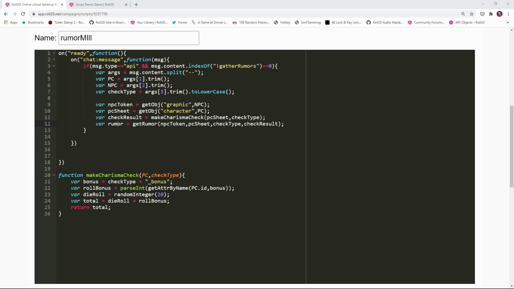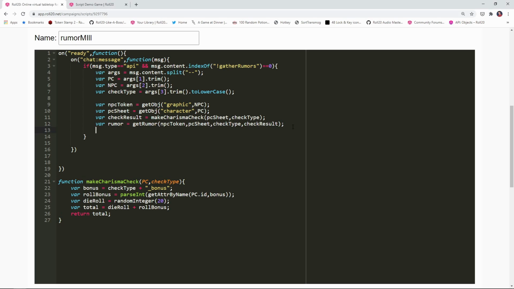The last line that we're going to have in the main function here is going to be actually sending the rumor back to the PC. So that's going to look like this. We're going to use a send chat command, and the send chat command starts out with who's whispering. So that's going to be the NPC. So it's going to look like the NPC is whispering to the player. And that's what this command is right here.